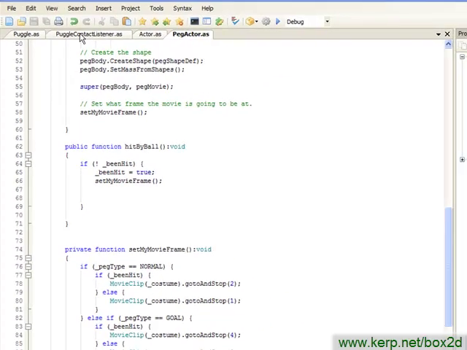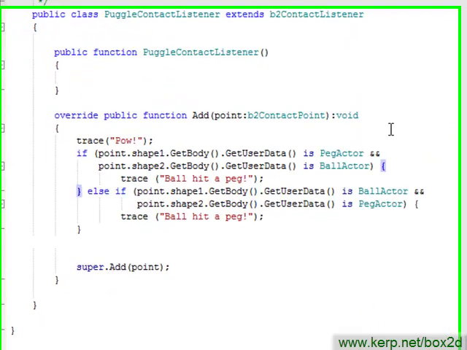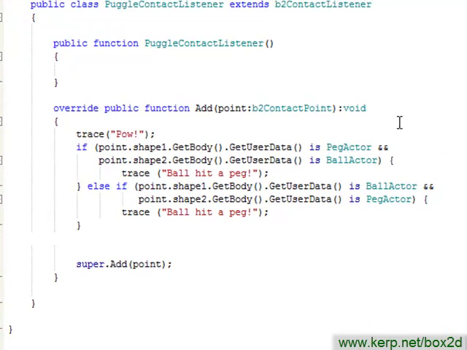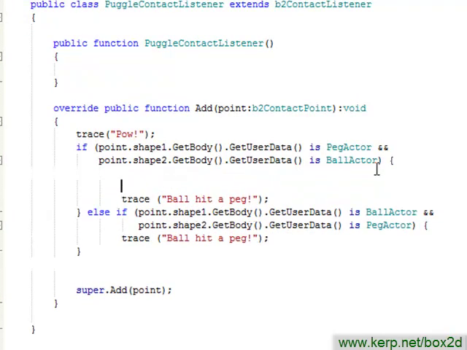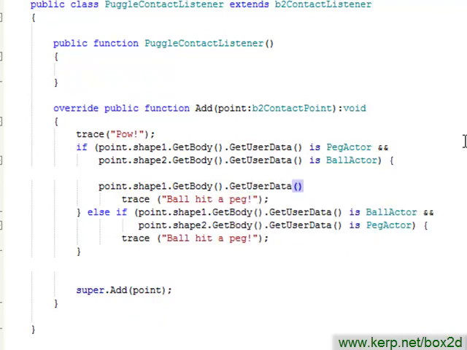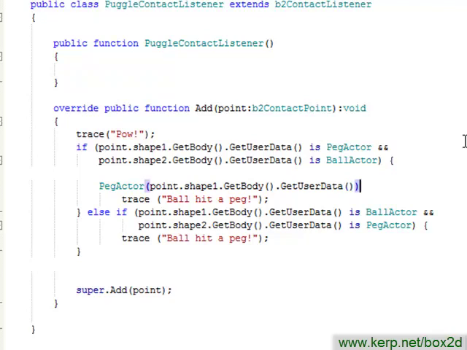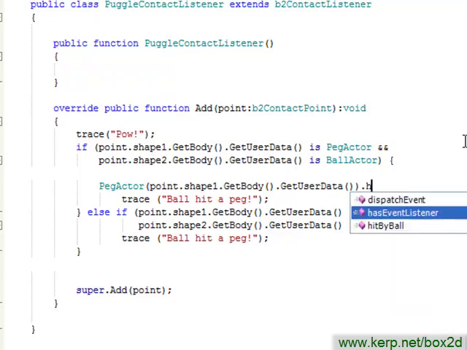And now I'm going to go to my Puggle contact listener and call the hitByBall function on the peg actor at the appropriate point in my if statement. So at this point here, we know that shape 1 belongs to a peg actor. So I'm going to say point shape 1, get body, get user data. Now I want to call hitByBall here, but I need to make sure I cast this as a peg actor. I'm going to let Flash know, yes, I know for sure that this is a peg actor. And now I can call hitByBall.